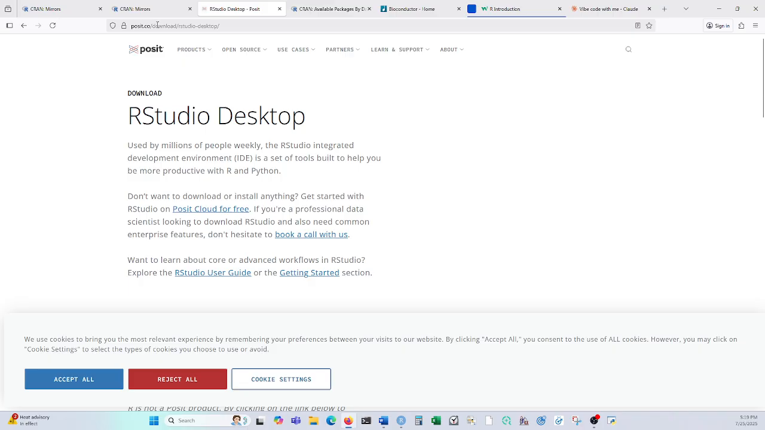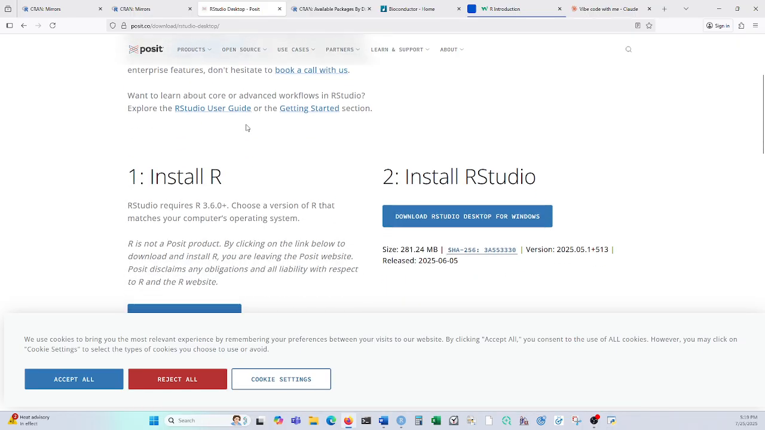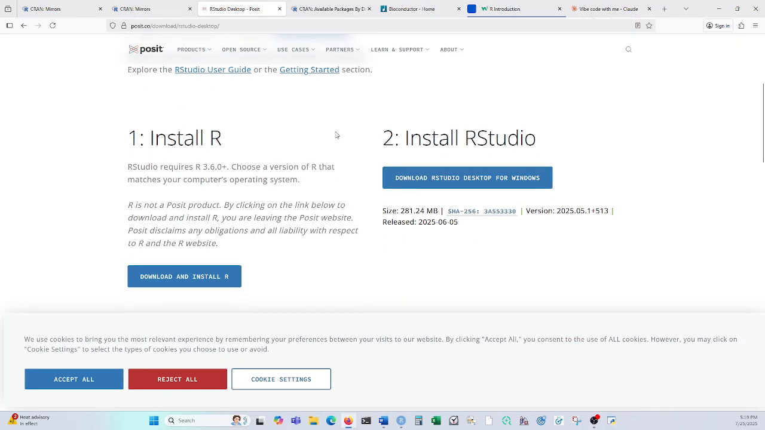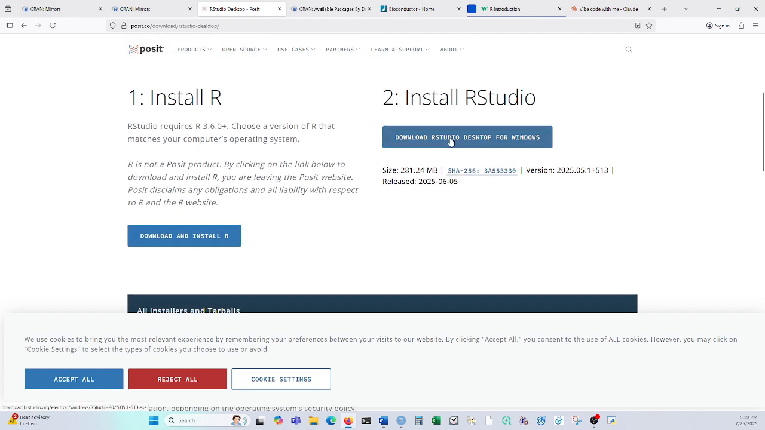So you go to Posit, downloads, RStudio Desktop, and then you can install RStudio. It's going to download, very straightforward. It's going to ask you if you want the professional version or the non-professional version. Just pick the non-professional version, because the other one you have to actually pay for. I've got to go through it. Now I'm actually going to uninstall it.